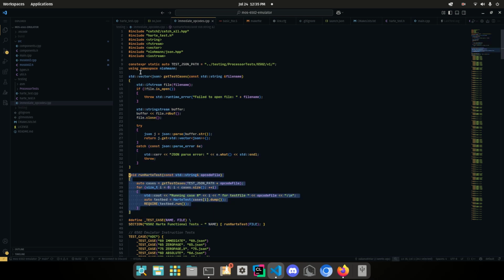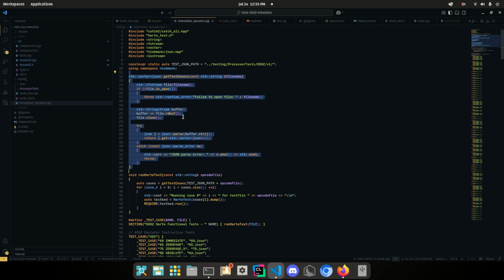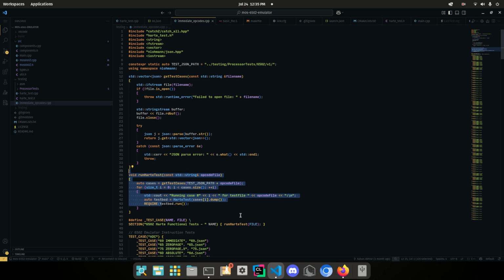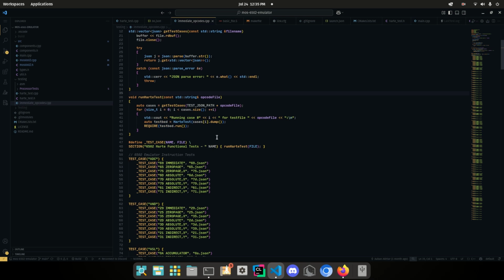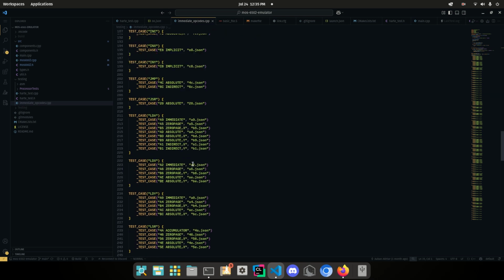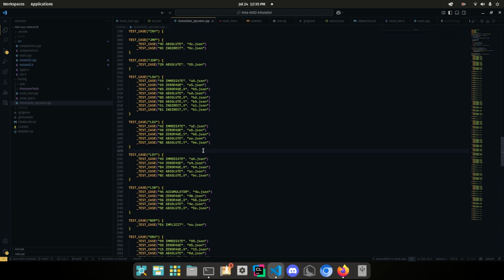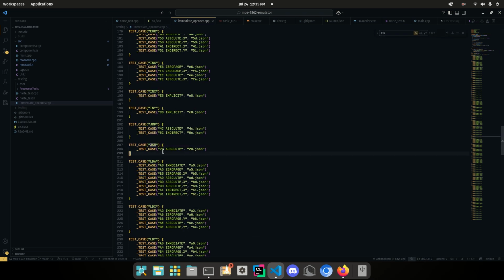I have a get test cases function that extracts the test cases, and I also have a run hardatest function which runs it on that specific case or opcode, and then they're all just declared here. In the case that we just ran, which is jump to subroutine, it's implemented right here, 20 absolute, 20.json, and so it plugs everything together, and overall makes it pretty solid and reliable as a 6502 emulator.